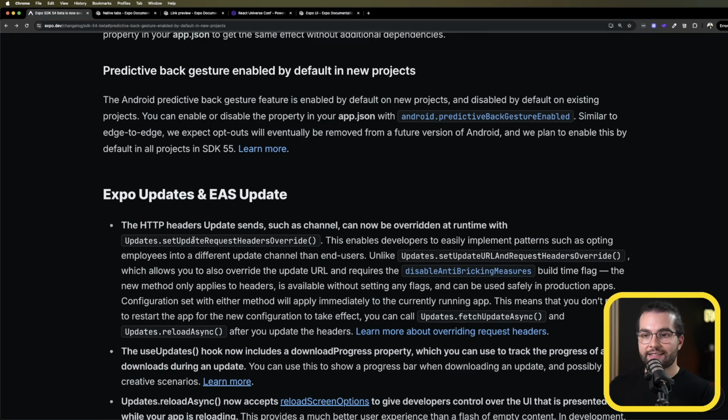What does that mean? That means that from our code, we can point to different updates channels depending on some conditions. This allows us to implement features like subscribing your own customers to the staging channel updates so that they would receive over-the-air updates from the staging channel, and all our users to subscribe them to production. And that can be done using this set update request headers override by setting the right channel.